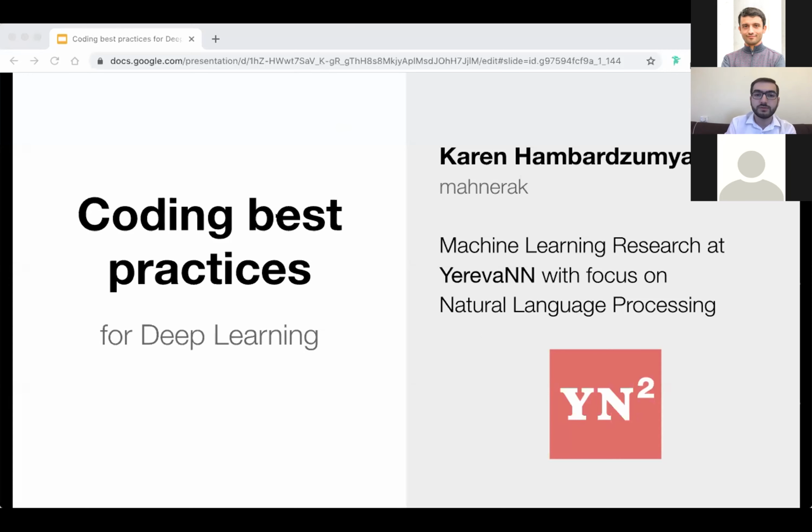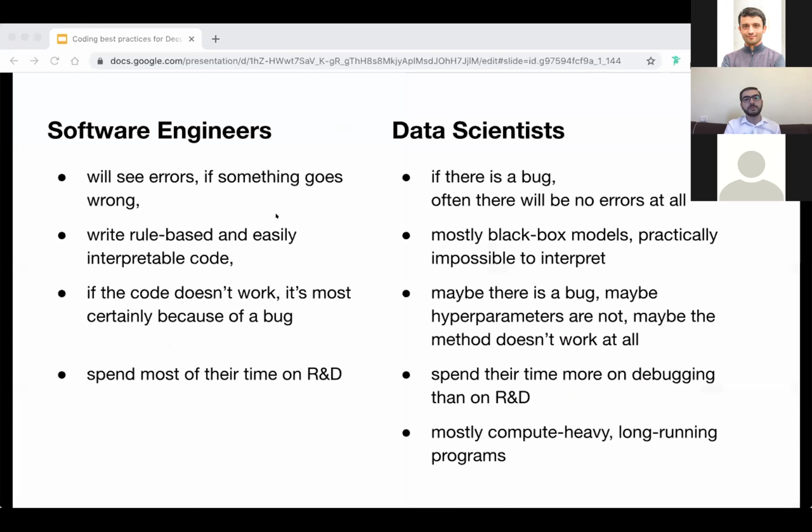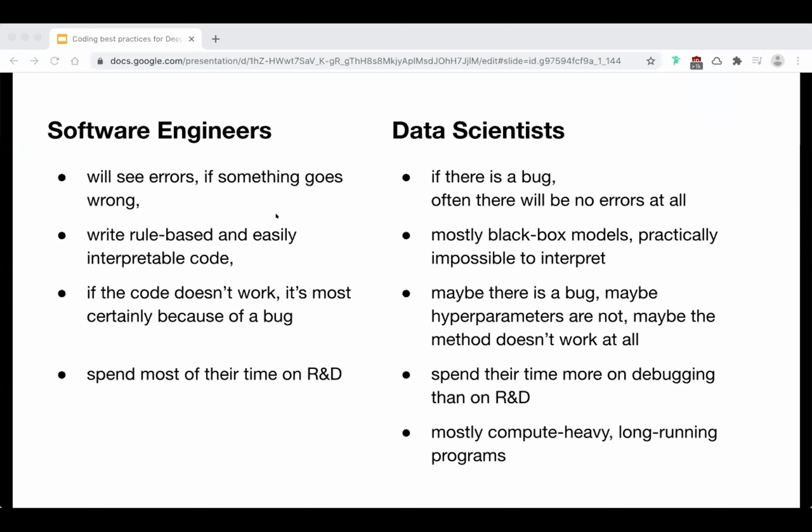And especially for data science, there are many differences from traditional software engineering, which make it clear to me that not only do we need good practices for data science and machine learning applications, but we may even need better tools, better debugging and coding techniques to overcome these issues.